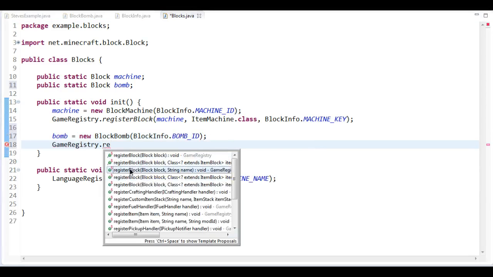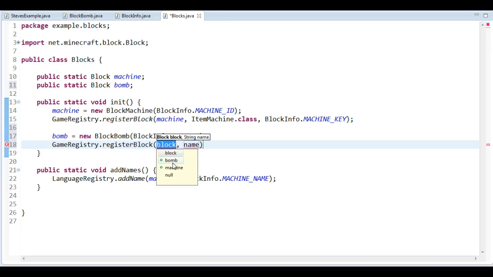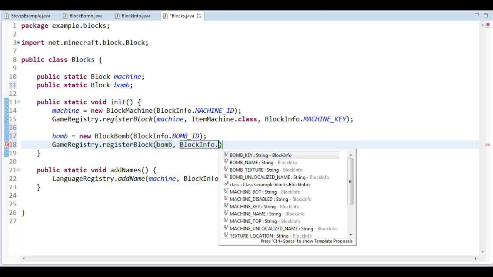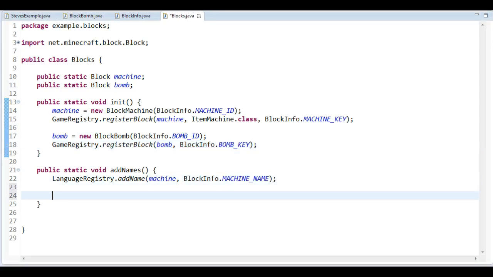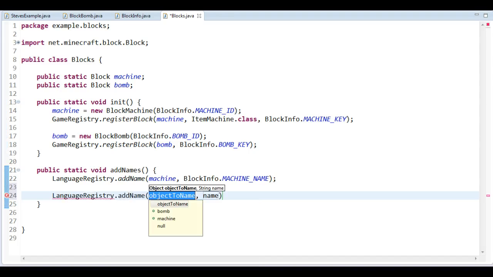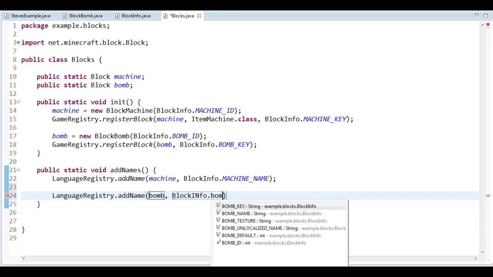The one we want is that one. So we go with bomb, and then block info, and the key there, that's fine. So like I said, nothing new here. What I'm doing here is creating the bomb and registering it, and then finally we want to register it: registry dot add, name bomb and block info, bomb name. There you go.